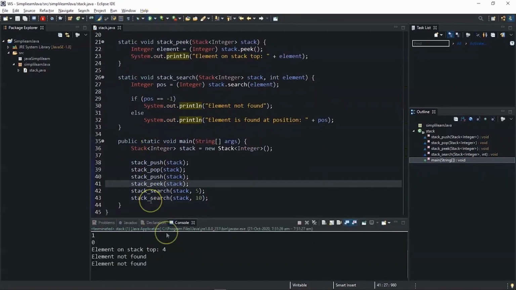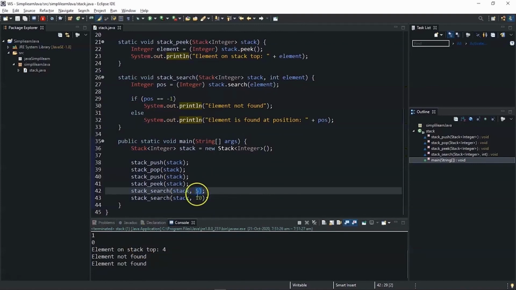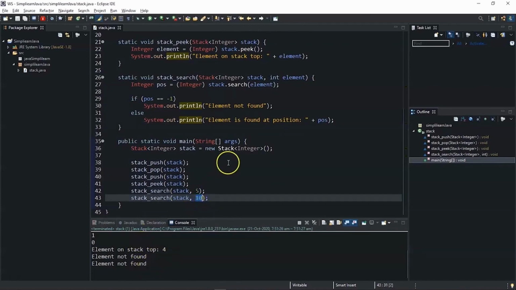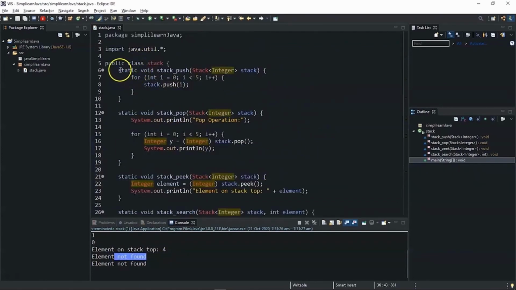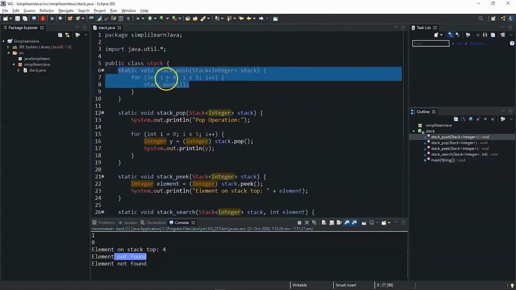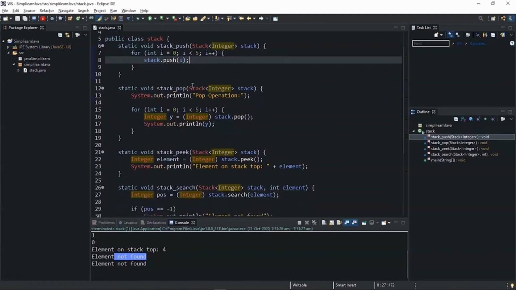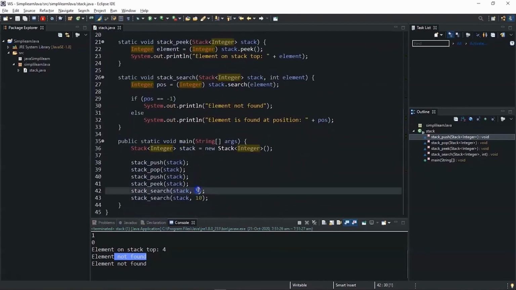So there you go, the program got successfully executed and we have the following output. Remember that we have passed two different values to search in this stack, that is 5 and 10. The elements 5 and 10 are not present in the stack, so it has returned the message saying element not found. As you can see, we have pushed the elements using the for loop. The elements from 0 to 4 will be pushed into the stack because we have provided the condition i should be less than 5 but not equal to 5. So the element 5 was not pushed into the stack, and when we gave the element 5, it did not find 5 or 10.